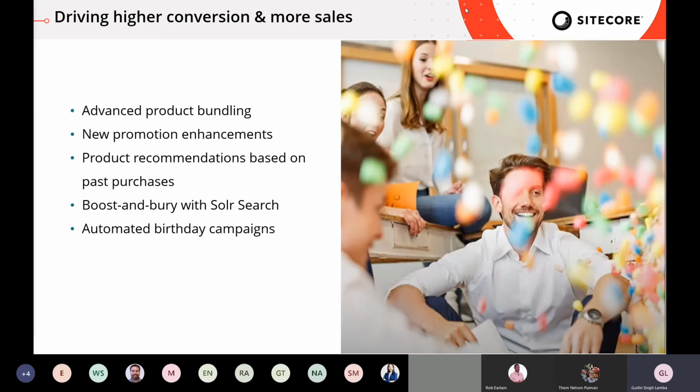Now you can have product recommendations based on past purchases, which would help you show better recommendations to your customers based on their previous purchase history. And you can increase the average cart value for those interactions as well. Boost and Bury with Solr Search is a new enhancement for merchandisers in the Sitecore business tools, where you can boost your product using the Solr boost capabilities.